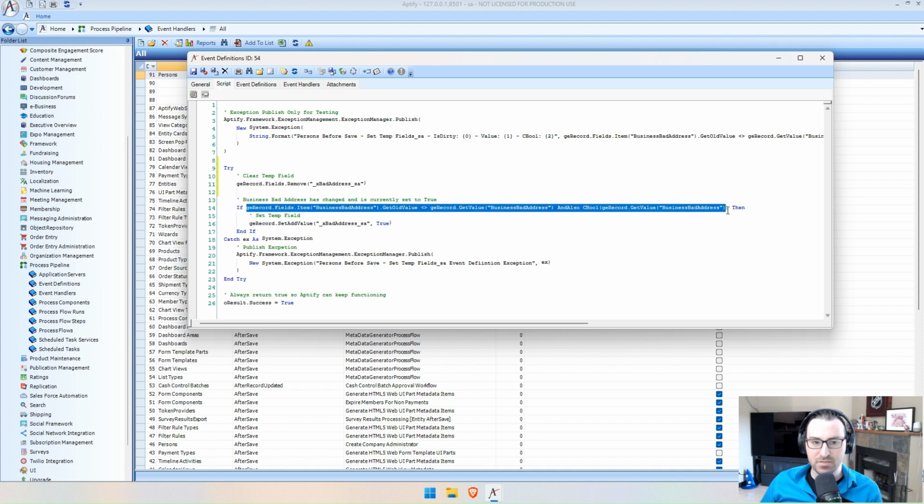So if this is true, then we're going to use the set add value. If you've never used set add value, it is a little different than set value. With set value, if the field name doesn't exist, it doesn't do anything. Set add value, if the field name doesn't exist in the entity, will add it as a field to the GE in memory.